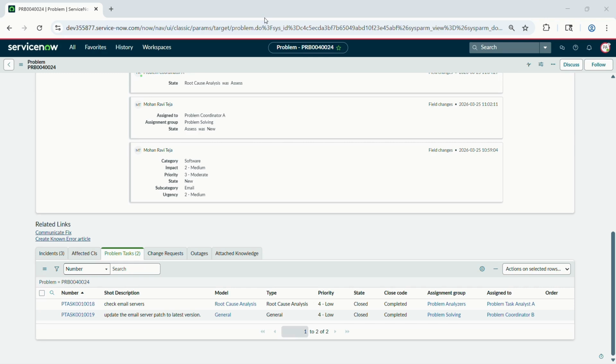In such cases, we create a known error record so the service desk can quickly understand the issue if the incident happens again. The known error may include a temporary workaround. Example: restart the email services until the patch is updated. In our example, the problem is new and we quickly implemented the fix, so we are not creating the known error record. But in real-time scenarios, the fix will take time. In such cases, we will create a known error record.